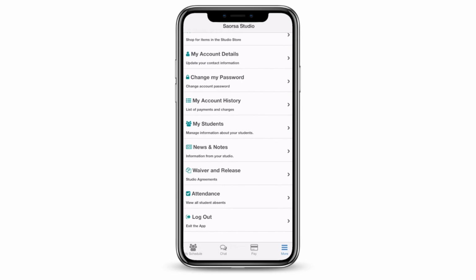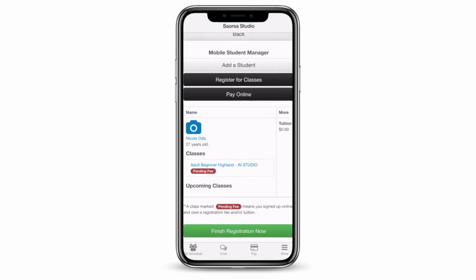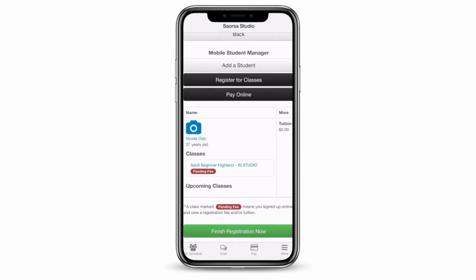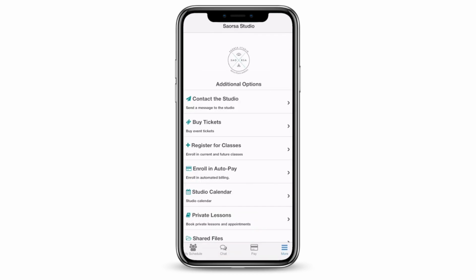Next, we have my students. So if you have multiple family members, this is where you're going to go to add a student. You can register for classes, pay all online, all directly in here. So this is where you can manage your entire family's registrations.